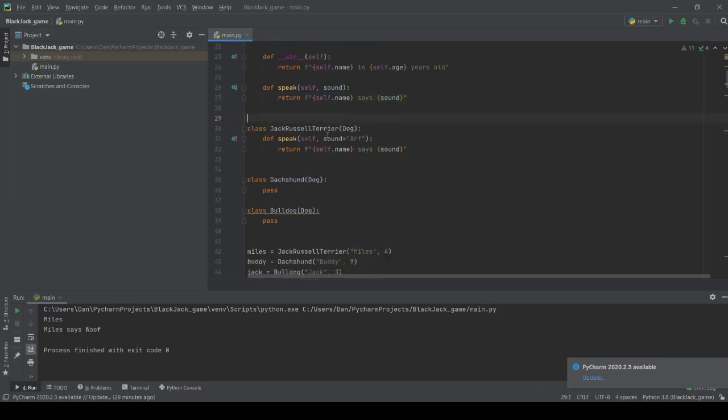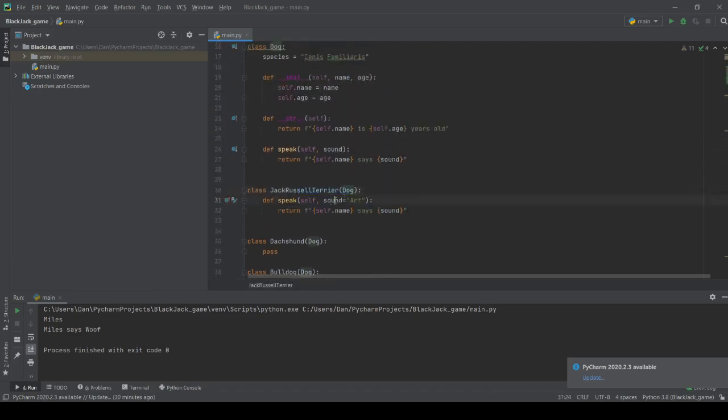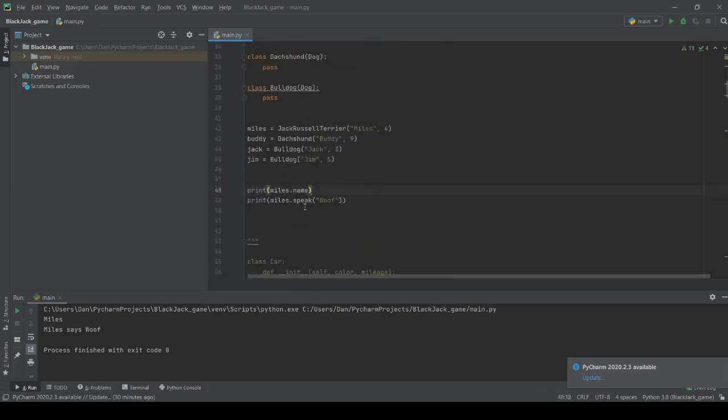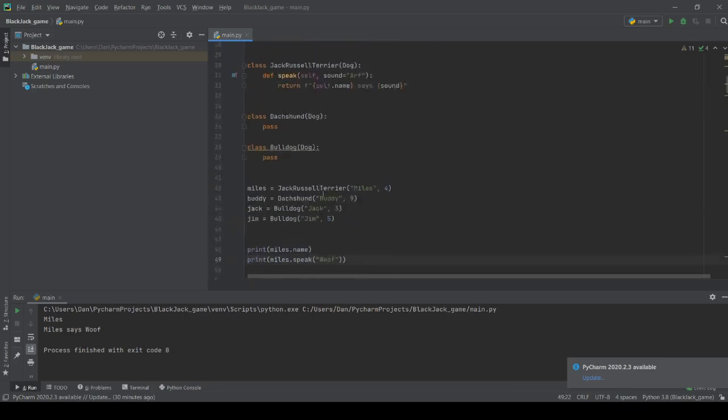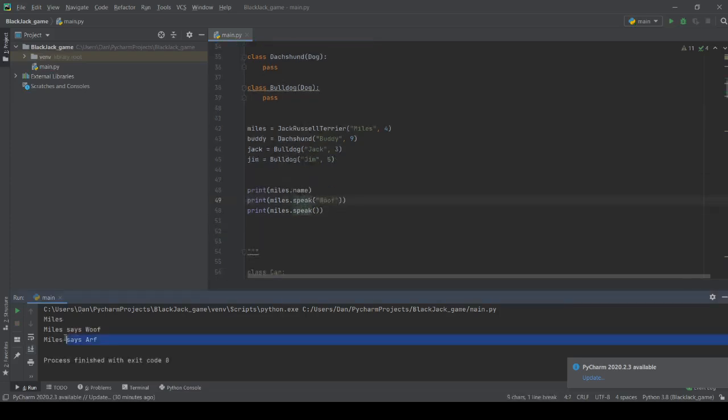So yeah, we redefined the speak function for Jack Russell Terrier, but we made the default sound arf. So even if we don't pass in an argument for sound, the Jack Russell Terrier is going to say arf. So if we did print speak woof for Miles, and then we'll just print it again, and then we run. So it says, Miles says arf.